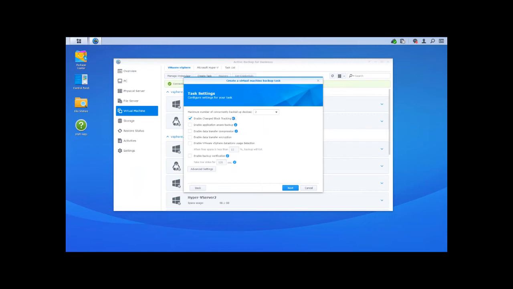You can enable change block tracking right out the gate, as well as application-aware backup, which is particularly useful for some of these applications on these VMs. Enable compression, encryption, and you can also enable a data store usage detection, which will mean that if our free space in this data store is less than any percentage that we dictate, it won't accomplish that backup, which can be pretty useful. Another great feature here is the backup verification.